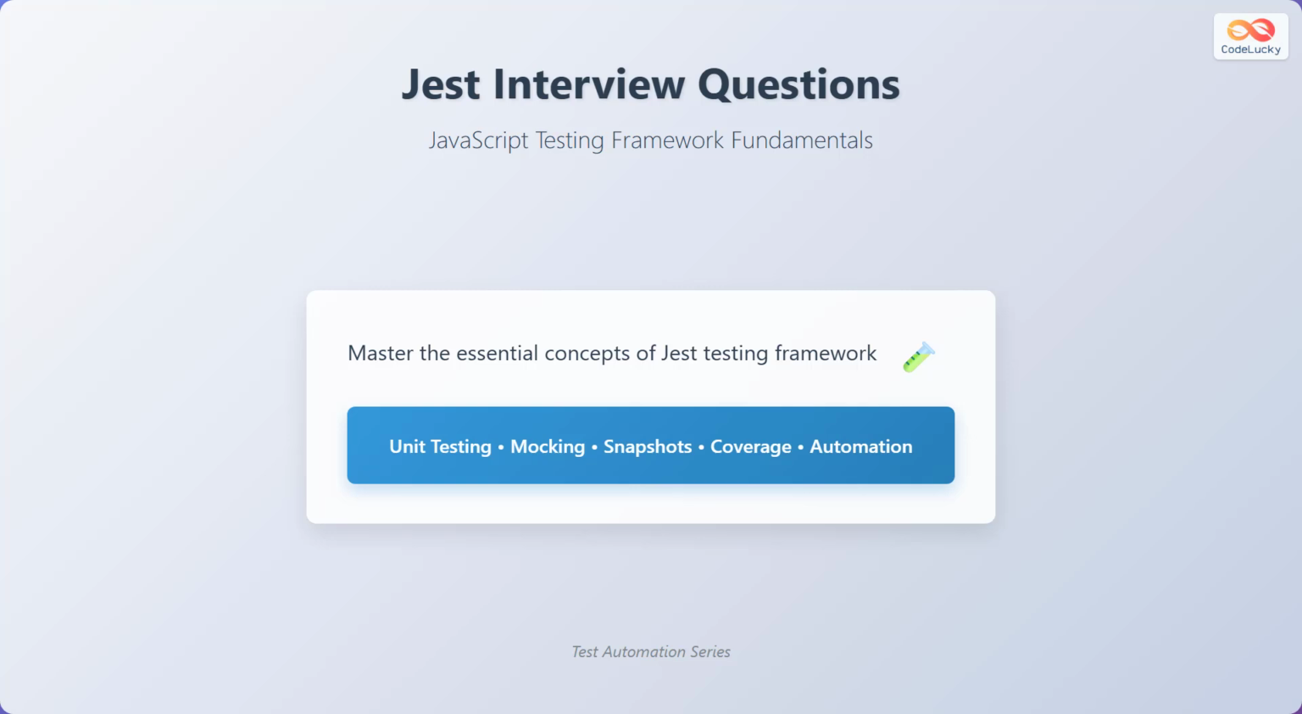Welcome to our comprehensive guide on Jest interview questions. Jest is a powerful JavaScript testing framework that has become essential for modern web development. In this series, you will master the core concepts that every developer needs to know about Jest, including unit testing, mocking, snapshots, coverage reporting, and test automation.